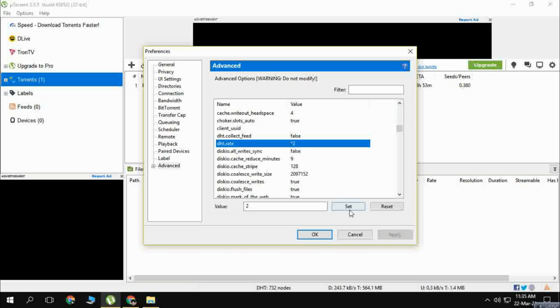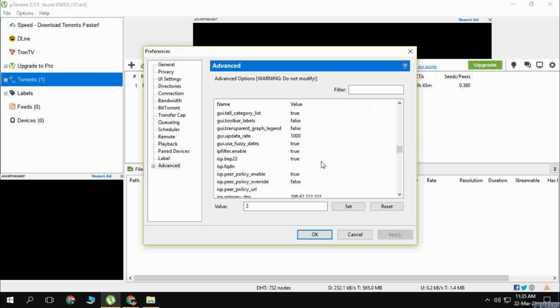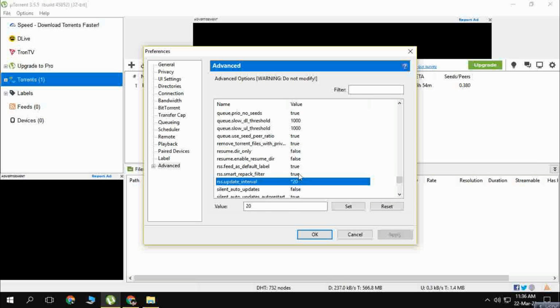Find RSS update interval. Set this to 20. Finally, click Apply and OK to make changes.